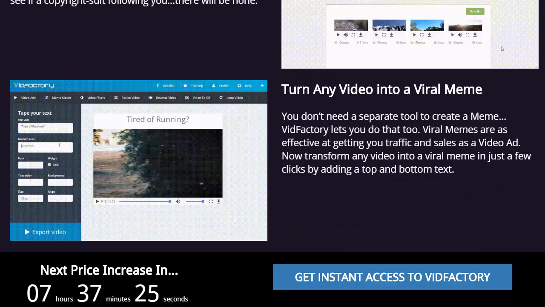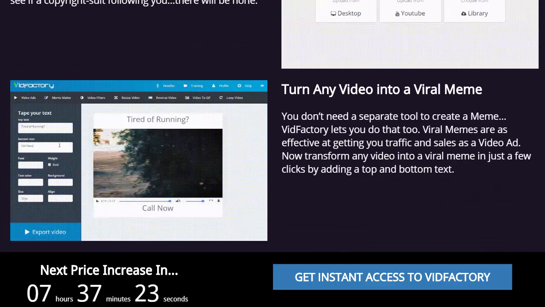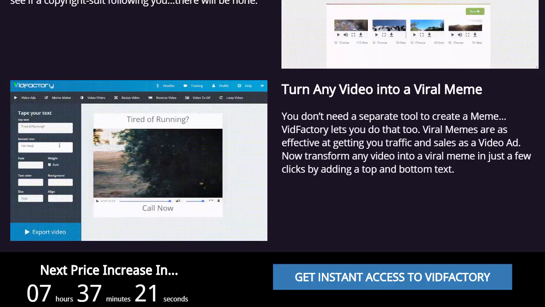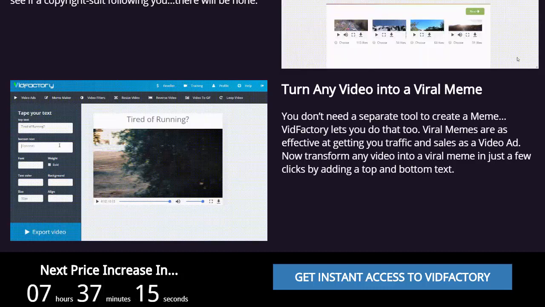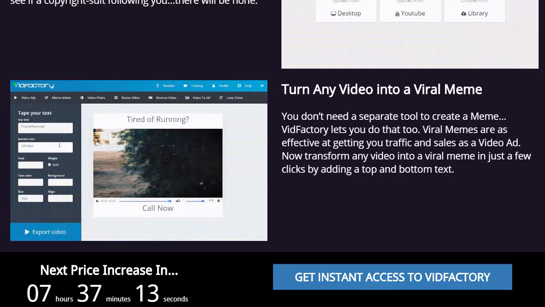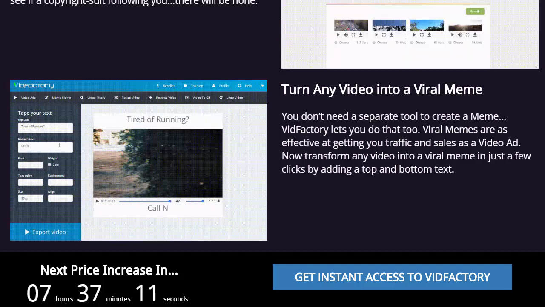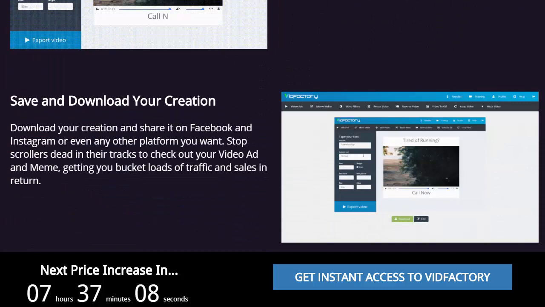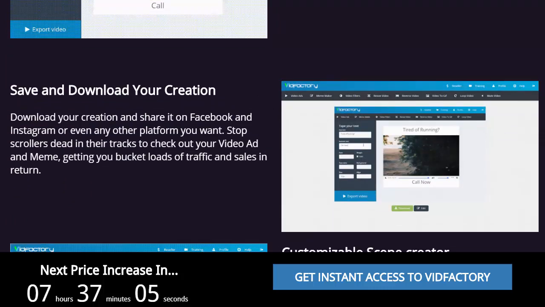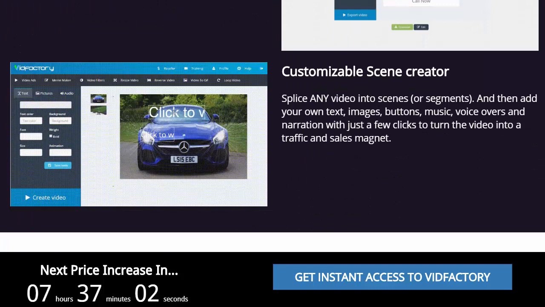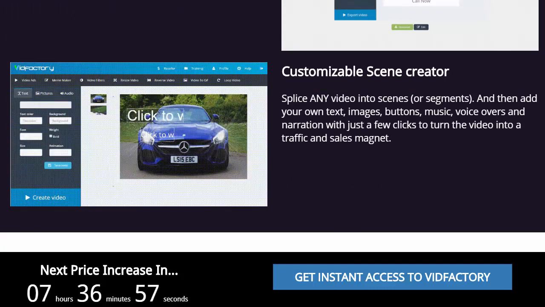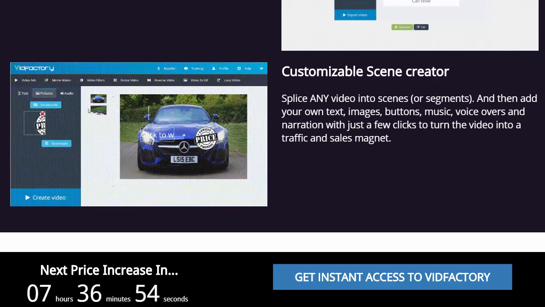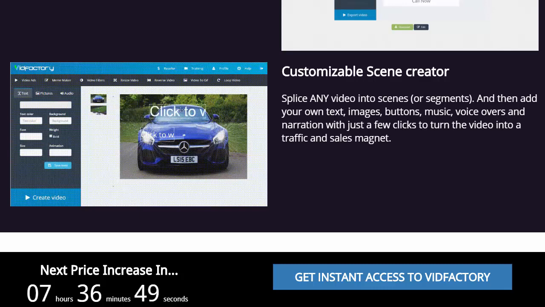And again, turn any video into a viral meme. So you don't have to have a separate tool. VidFactory does it all for you, and you can transform any video into a viral meme in just a few clicks by adding a top and bottom text to it. Then you save and download your creation. It is that easy. Customizable scene creator. So you can splice any video into scenes or segments. Then you add your own text, images, buttons, music, voiceovers, and narration with just a few clicks.